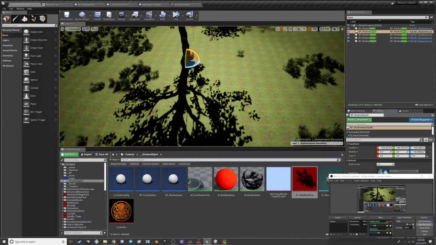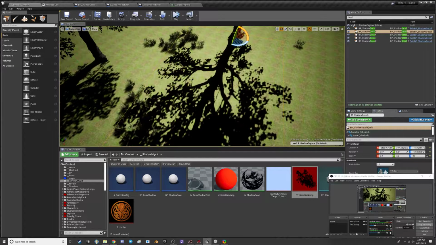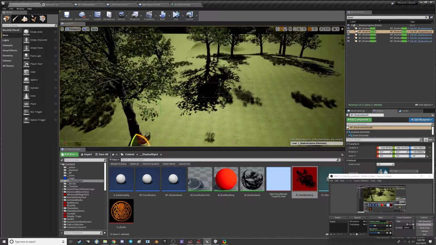And that's because really all a shadow is, in its simplest form, is black being cast across the landscape, which is exactly what a decal is designed to do. It casts something across a surface. So you get a similar type of effect.